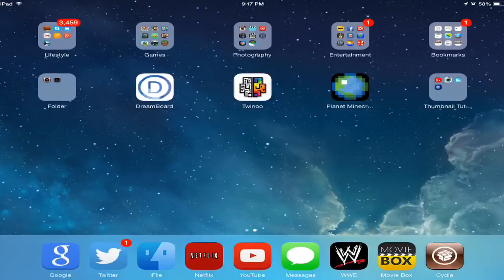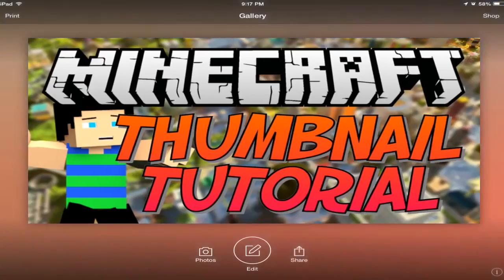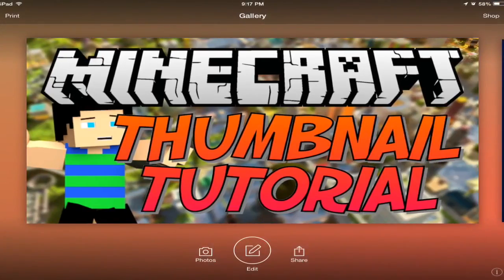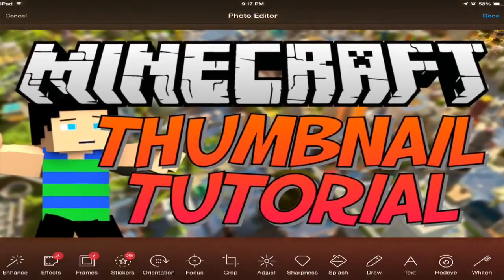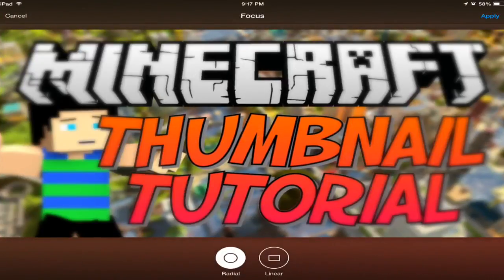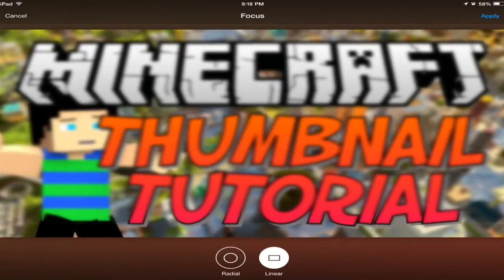Let's just go over into Avery now to show you what these can do. Avery and iPhoto are the last two steps. So here we have it in our photos. It pops up right here. So let's just press edit, and then if you wanted to blur it, you could do focus, linear, and then you can just scale that down, and there it is, it's blurred.